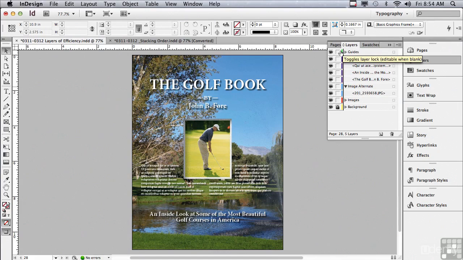Another thing that I can do with layers is I can have alternate versions of the same layout. Let me show you what I'm talking about. I have an image alternate, and then I have another image underneath it. If I click the visibility eye next to image alternate, I can see that alternate image. Kind of cool.